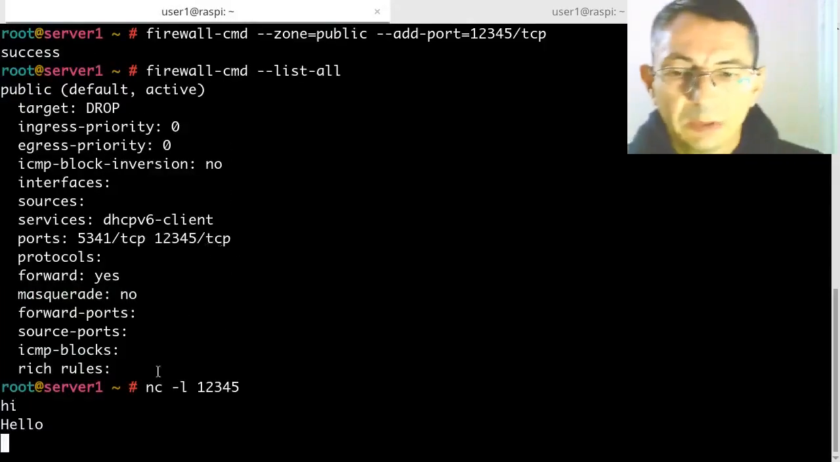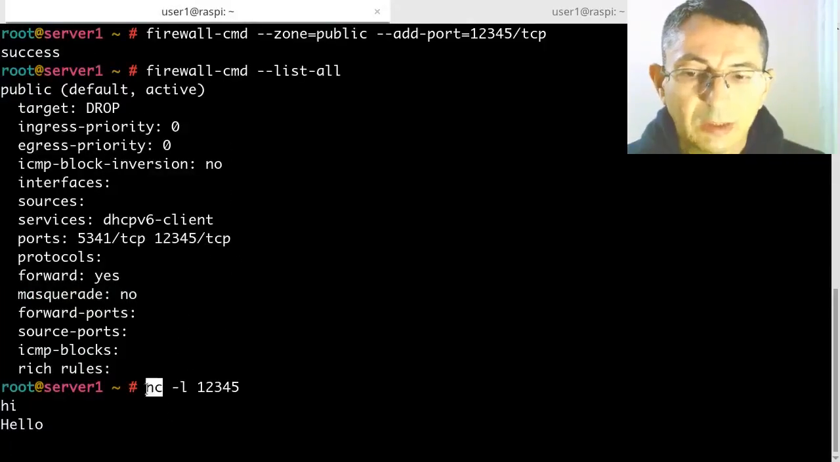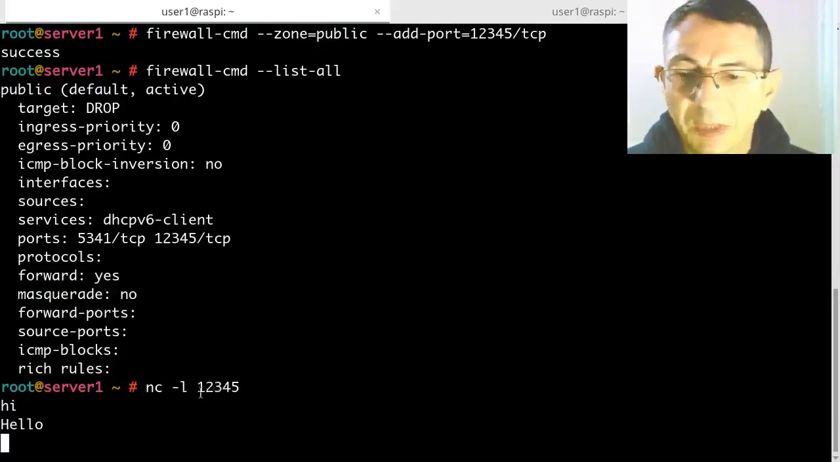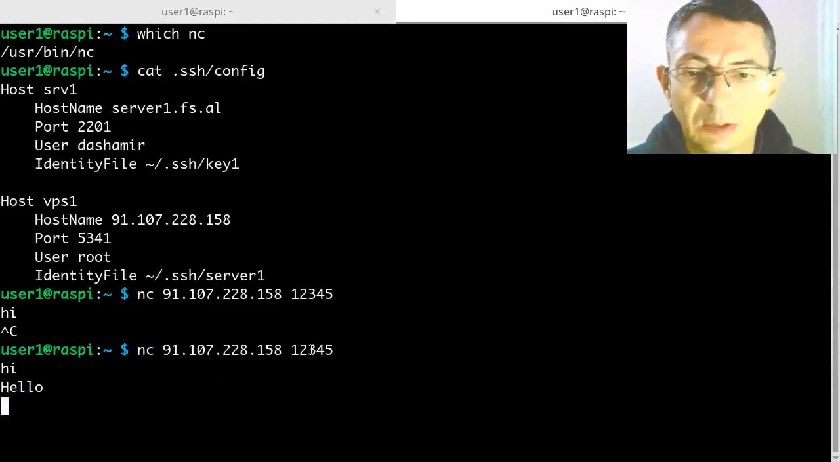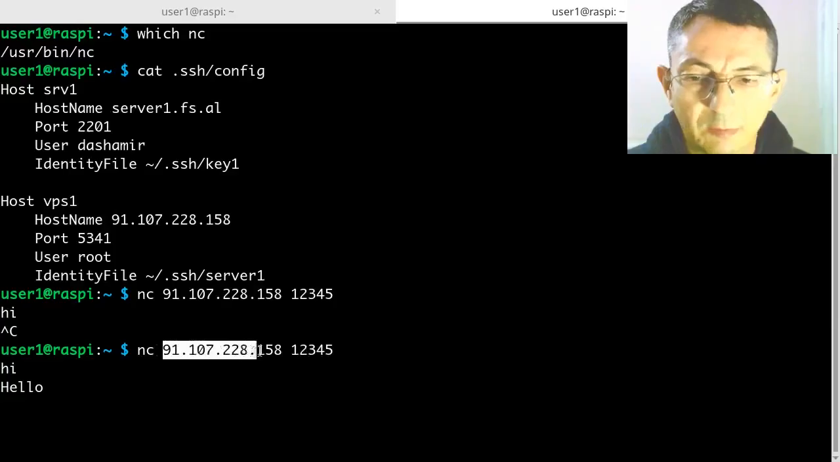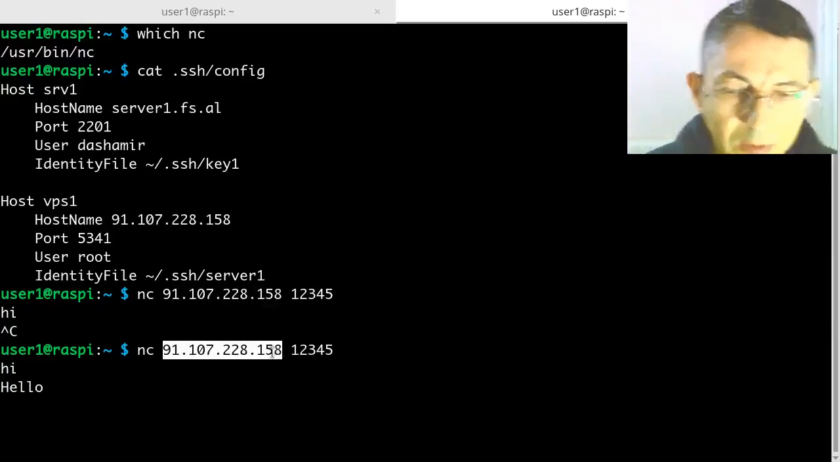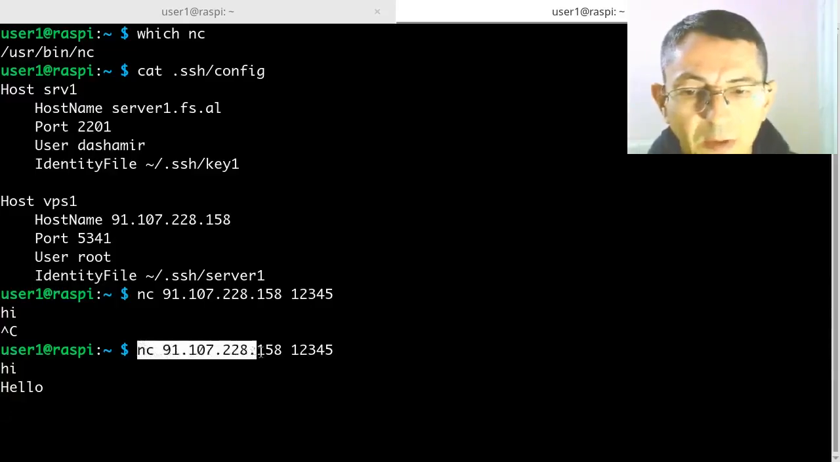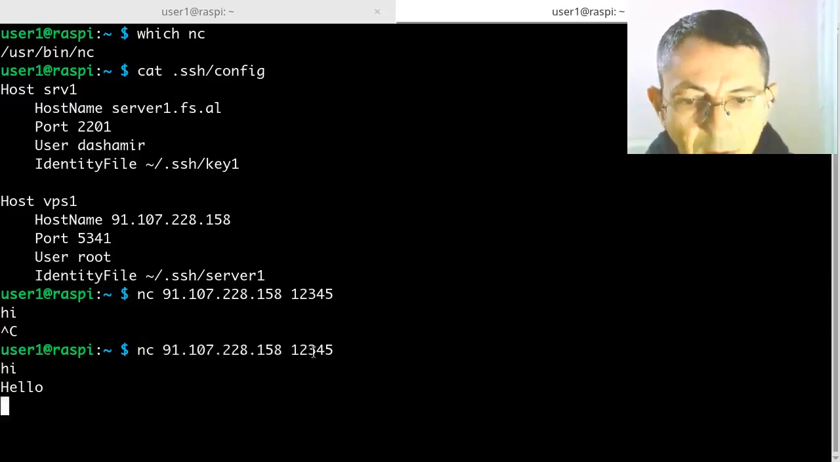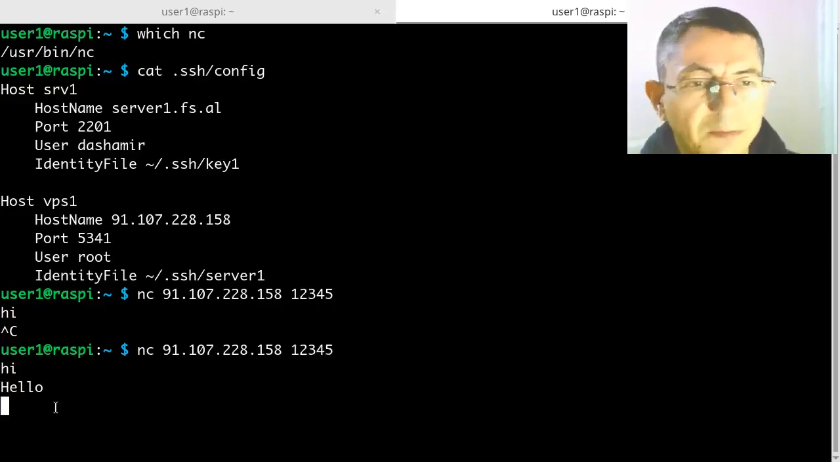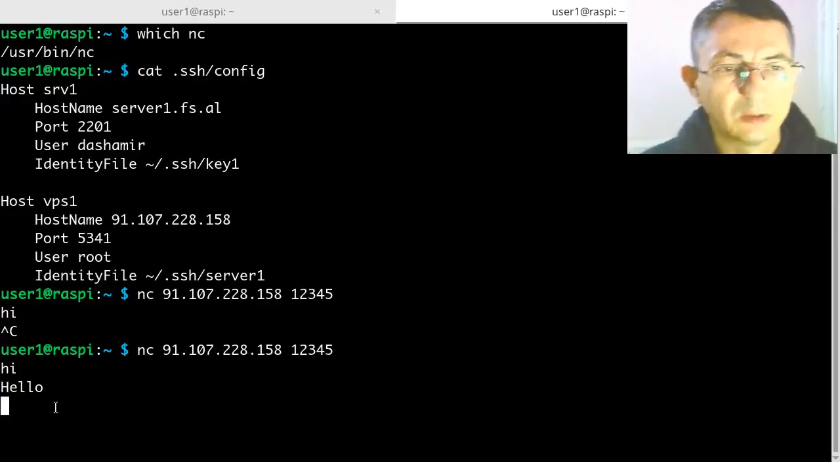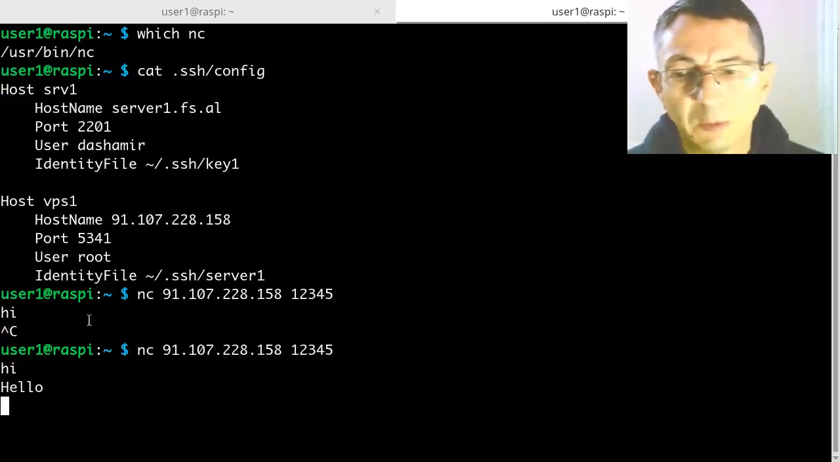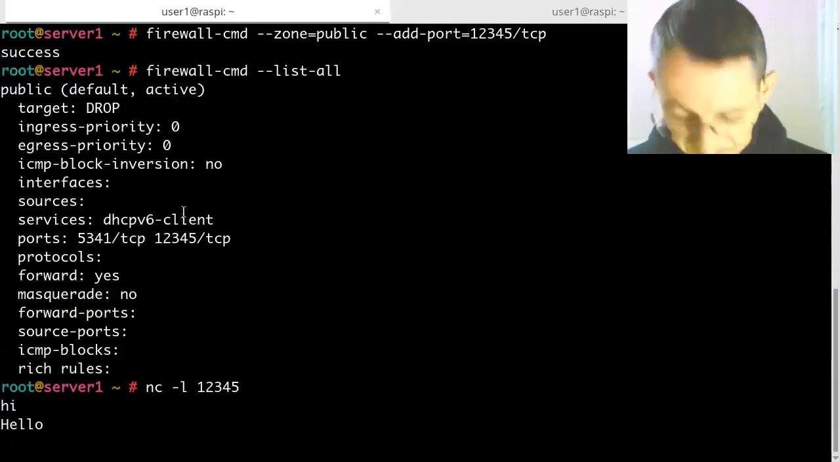So with this command, I'm checking that this port is accessible on the server. I'm listening to this port on the server. I'm connecting to this port from the local machine, or from the client. So connect to this machine on this port. And if the port is accessible, then we should be able to communicate from one side to the other.